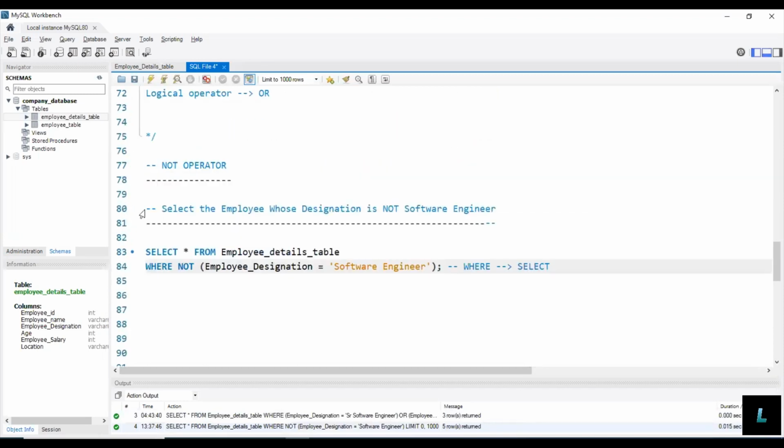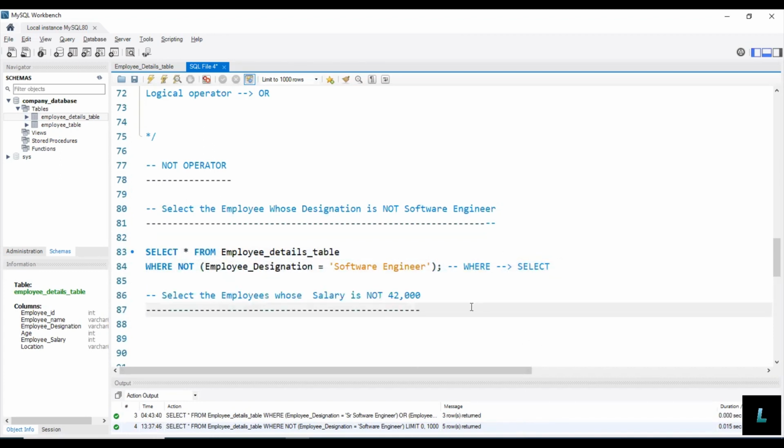Now the first query in the NOT operator is over. Now we will see the second query in the NOT operator. So this is the second query. In this query, we need to select the employees whose salary is not 42,000.